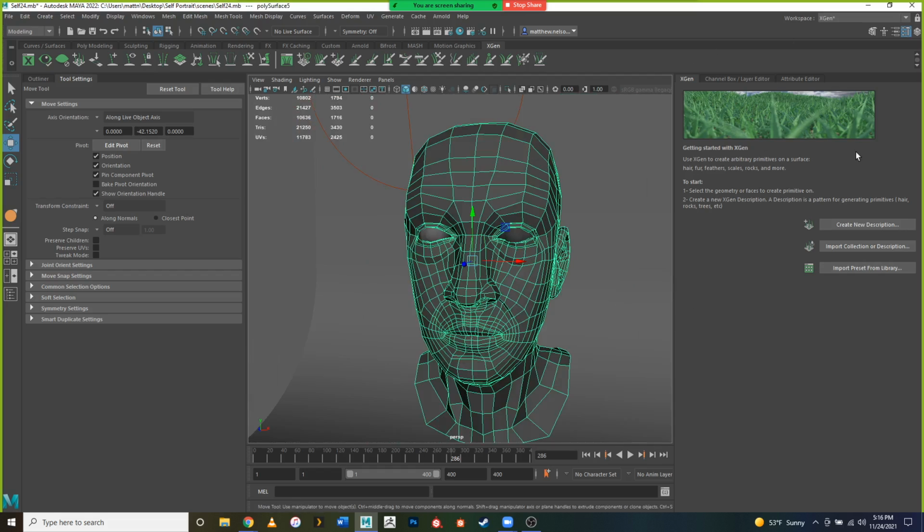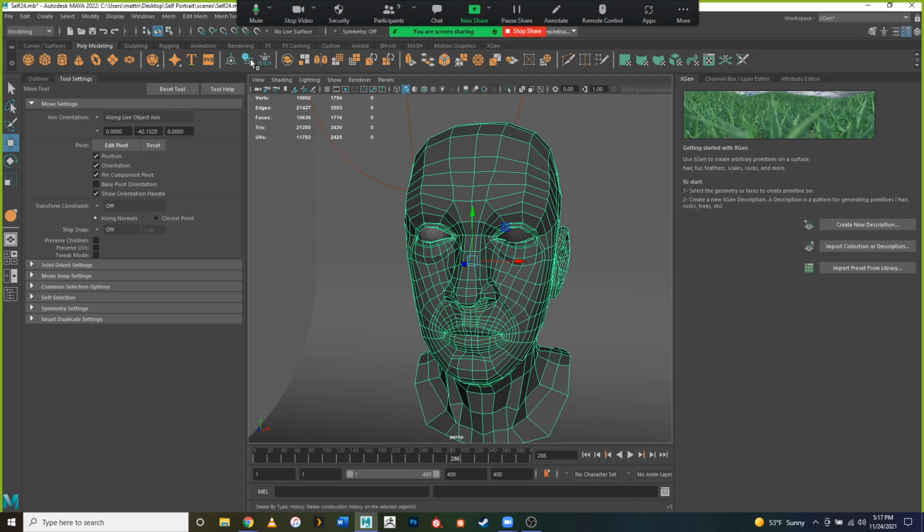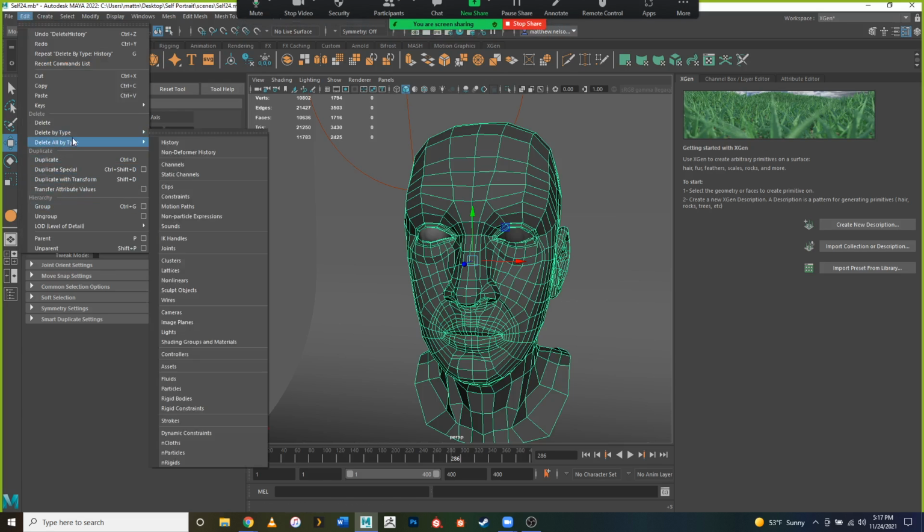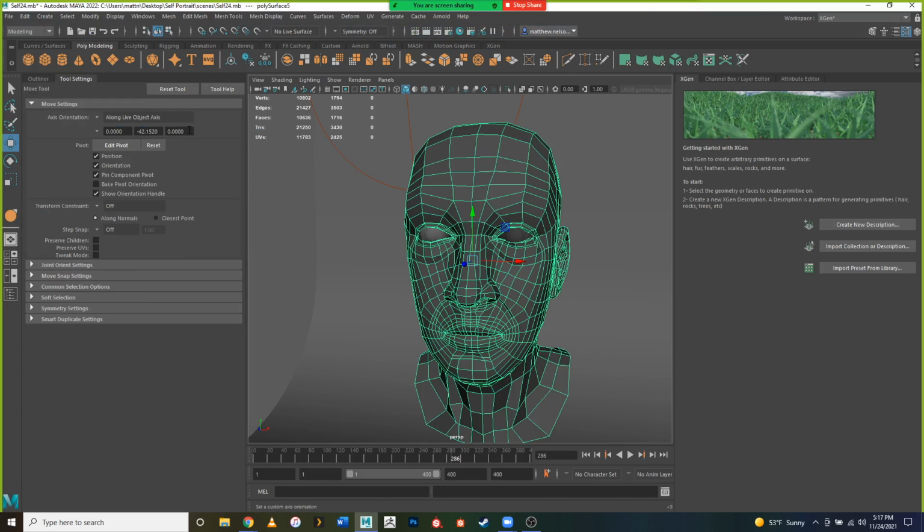So now what we'll have to do is create a new description. So have your face selected. Actually, first, before we do that, delete the history. We want to have fresh history on this, nothing. So right here, Delete History, or Edit, Delete by Type, History. We want everything to be completely fresh with this model.